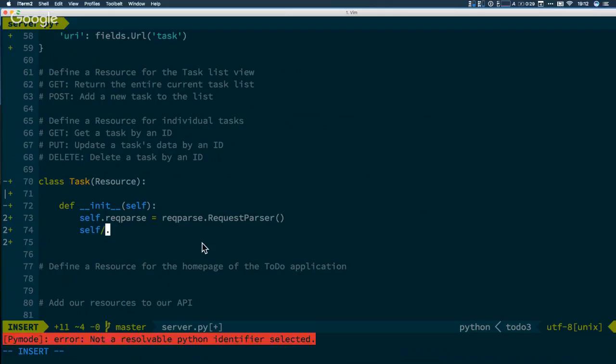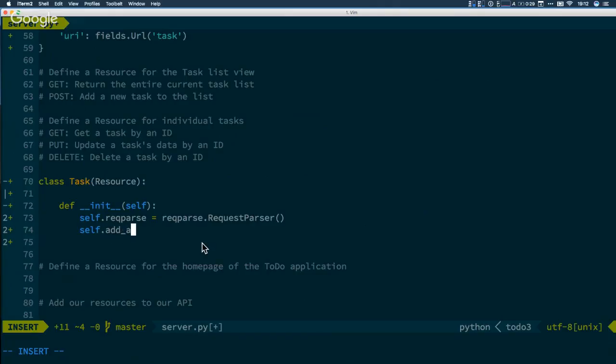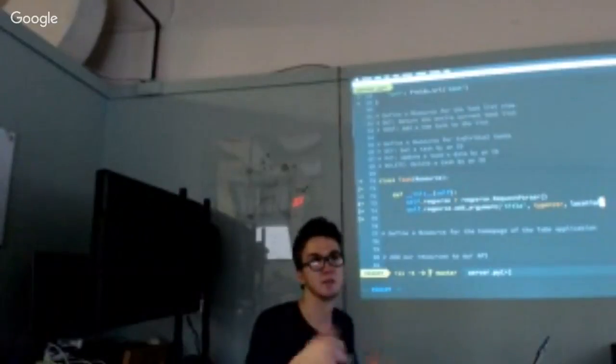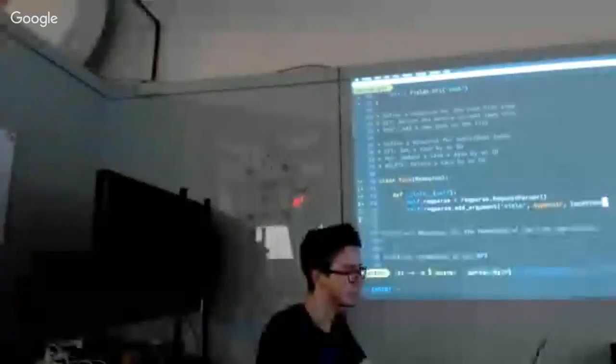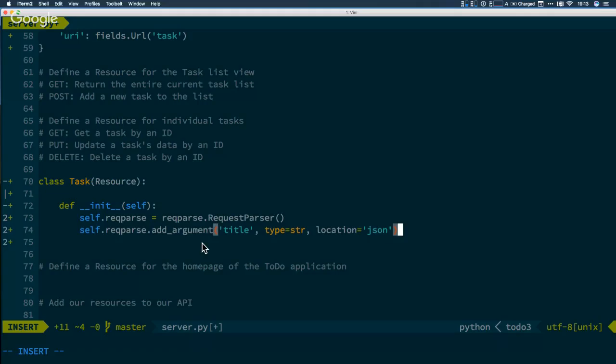So we're going to add an argument to it, and we want to be able to take the title. So recparse add argument, and it's just going to take the name, so it's title, and the type is a string. The location is different from argparse. That says where we're getting it from in terms of the API. Here it's going to be JSON, but this could be cookies or query, which means it comes from the URL parameters itself. It could be all kinds of things. So that's going to be JSON, like that.